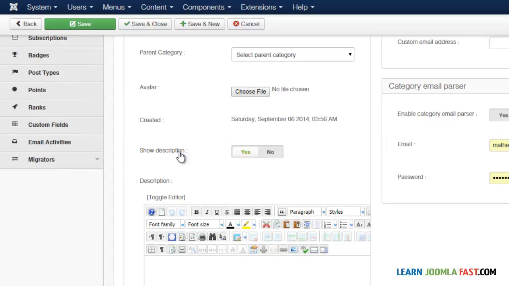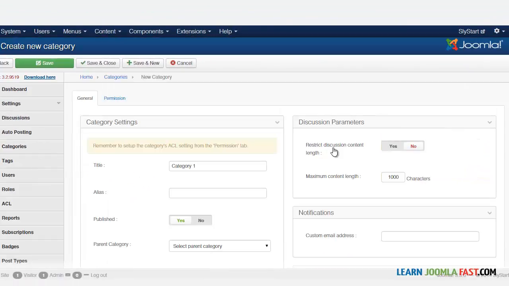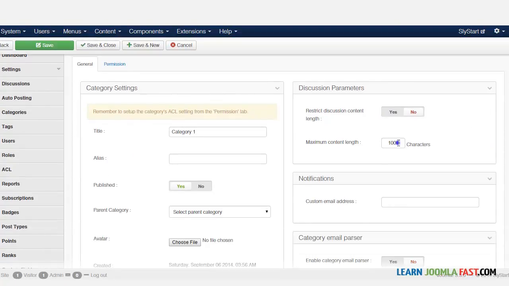And do you want this to show the description? You can leave that as yes, or you can put it as no. I'm just going to leave it to yes. And then here you want to restrict this discussion content length. There are times when you may want to limit the number of characters that people put in. I'm sure there are times when you've gone to certain websites to fill out a form and you have a certain number of characters, just like Twitter has 140, that you can't put more than that. You can set that here, or you can just leave it at no.